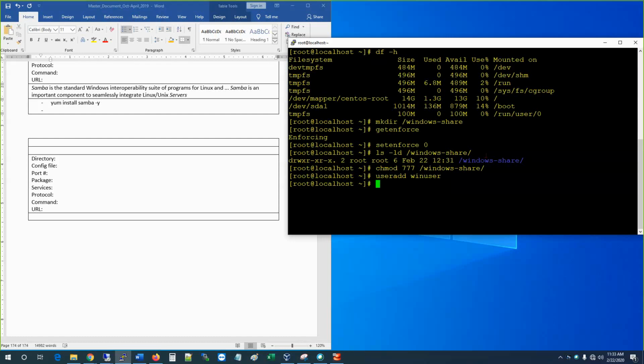So now I'm going to make this a Samba-specific user here. I'm going to use the command smbpasswd -a winuser. First you have to create a user, and then you set up the password for that user here. And then for the password I'm going to put redhat. Okay, added user winuser.